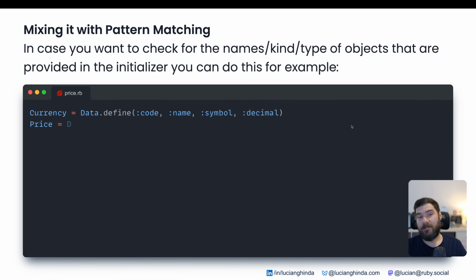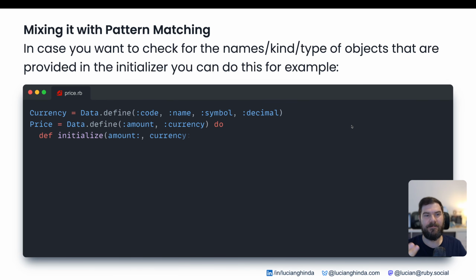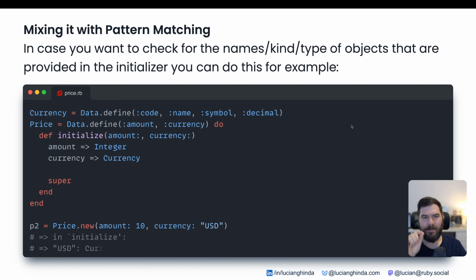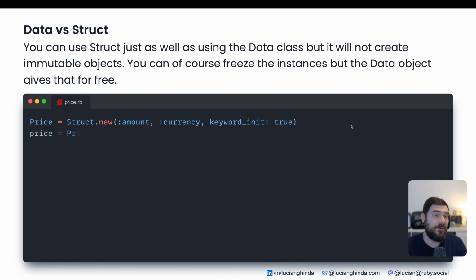You can mix it with pattern matching. So for example, here I'm defining currency to have a specific structure with data define, and then I say price is defined to have required amount and currency. And then in the initializer, I say that amount should be an integer and currency should be a currency object. And then you see here that if I give it a string or something else, it gives me a no matching pattern error.